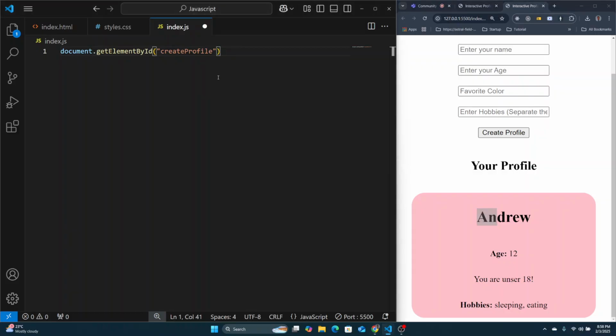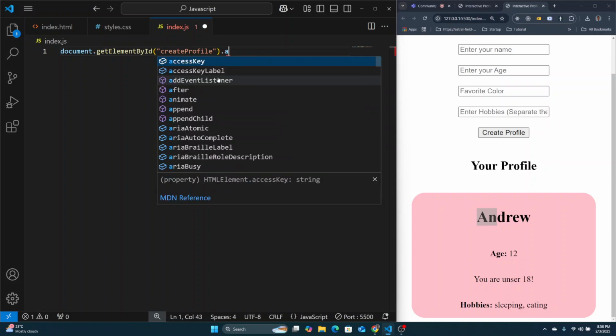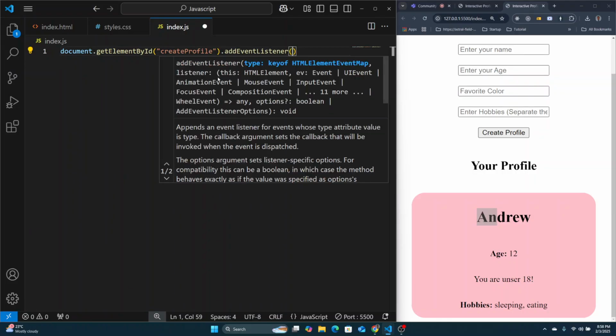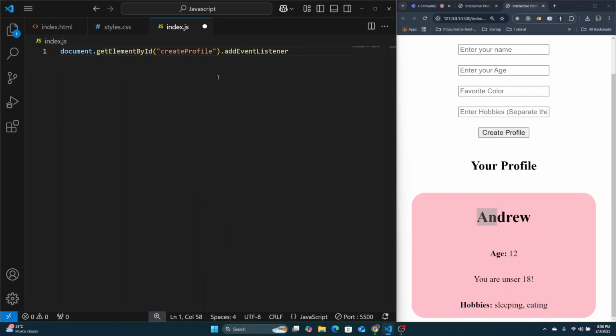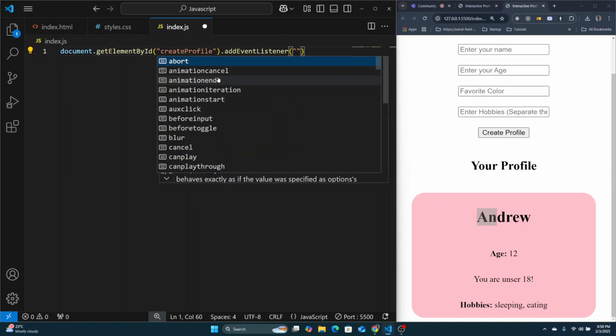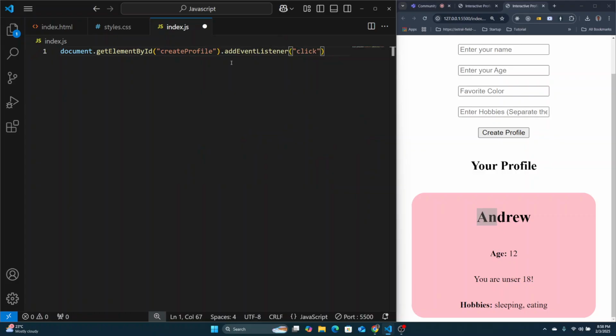Let me illustrate it through code. We are adding an event, and the event is clicking on the button. So add event listener. What event listener are we adding? Is it animation cancel, blur, cancel, play, click? We are adding the click event. This is how we add the event listener on a button.